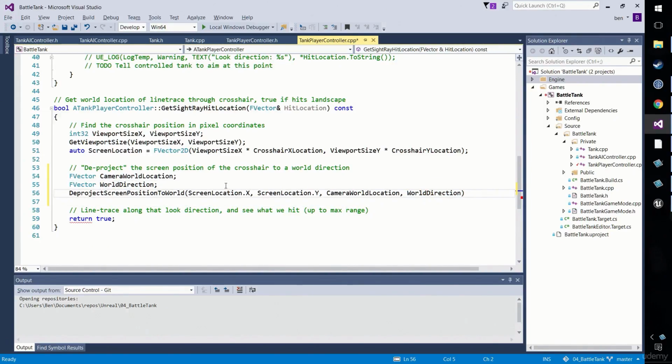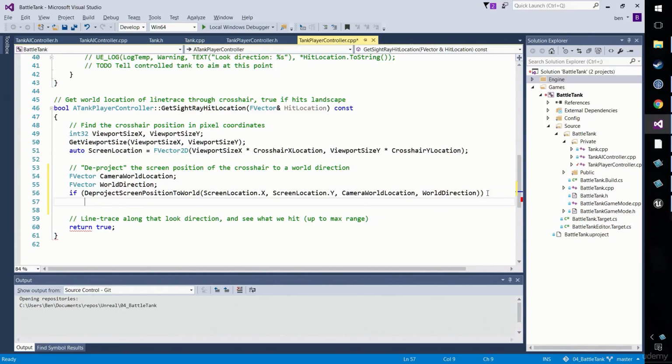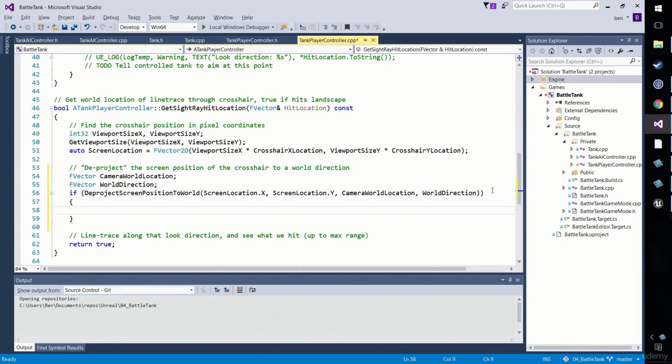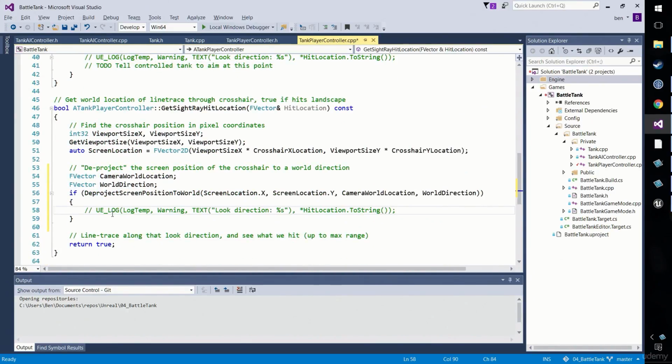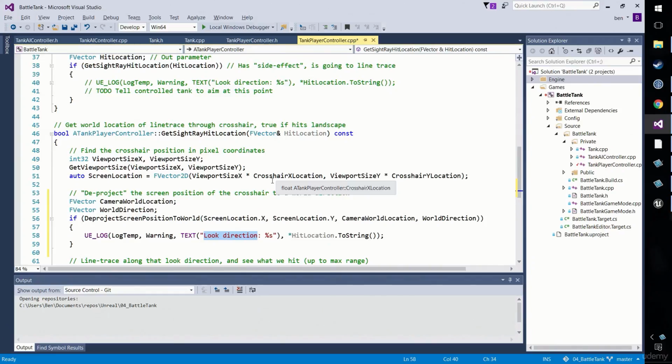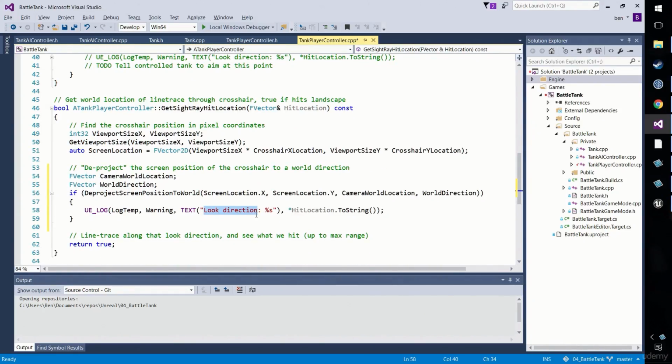Now, that's a Boolean type that comes back from this, remember. So we can actually say if DeprojectScreenPositionToWorld, i.e. if that works, do something. What are we going to do? Well, we're going to do a famous log to make sure it works. So here is the log entry above, which I can just copy, and we're going to come in and say, now, is it the look direction? I think it actually is the look direction. Yeah, so that's good.